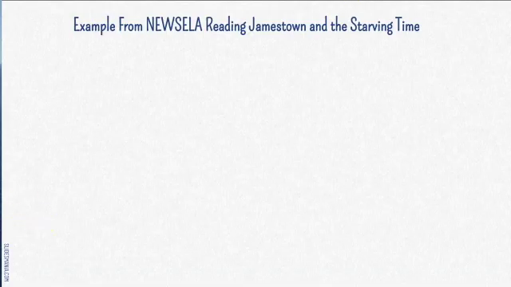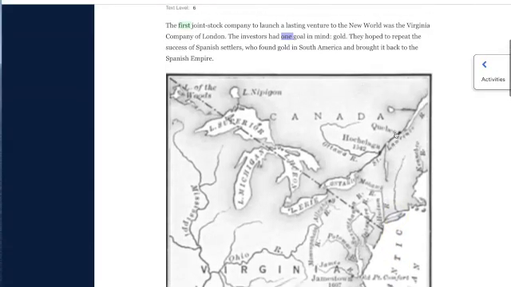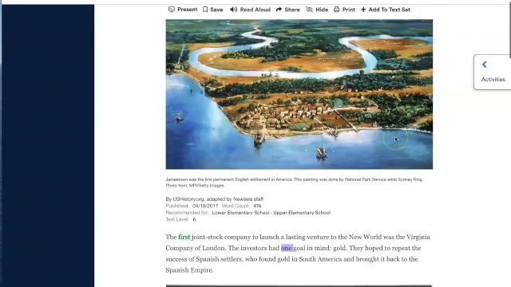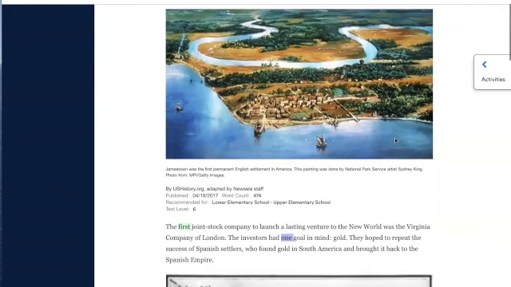So let's take a look at an example of what this might look like. Here's the article that I've selected, and here's what the process looks like. Each student is given an assigned paragraph. We're looking at the New World, Jamestown in the Starving Time, and it's at level 6.